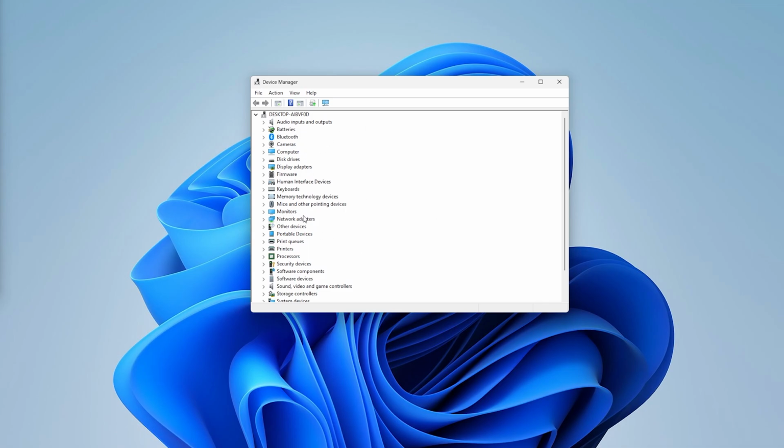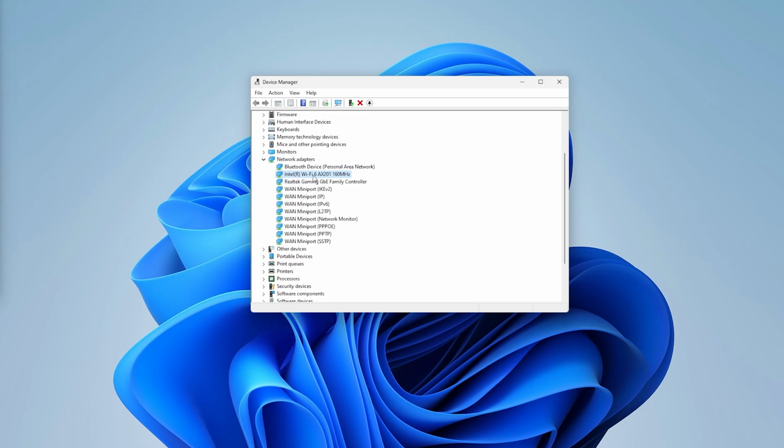Now here we go to network adapters right below monitors, and from there you look for your current Wi-Fi adapter right here. Mine is from Intel, it's the Wi-Fi 6 AX201 160 MHz. So simply right click it, and from there uninstall the device.